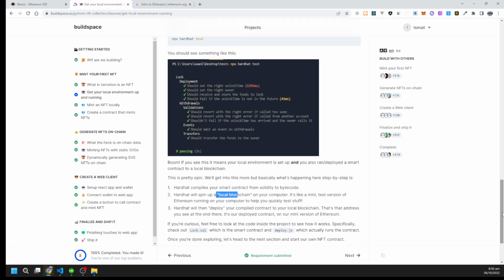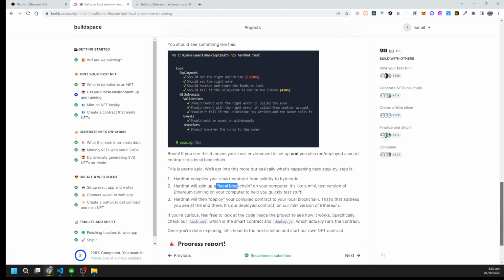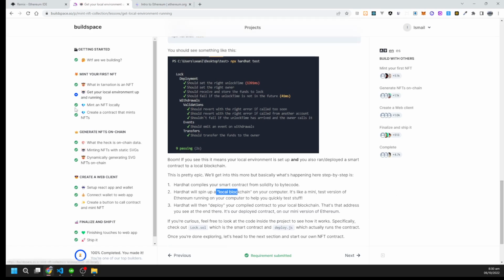Okay, now let's move on to the next step, that is, mint an NFT locally.